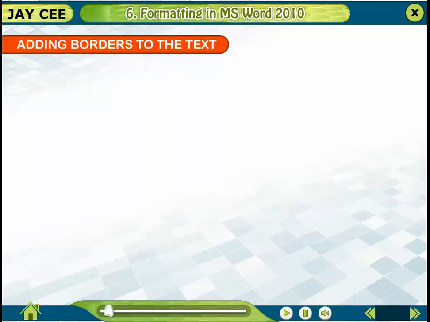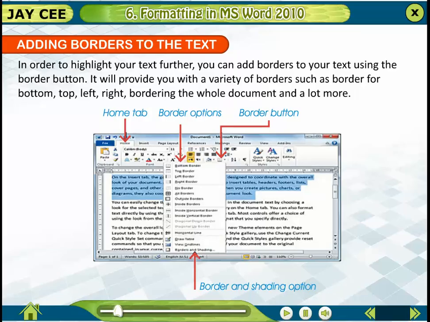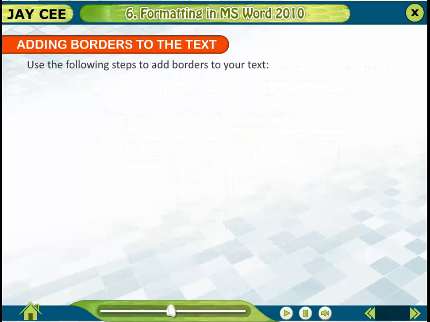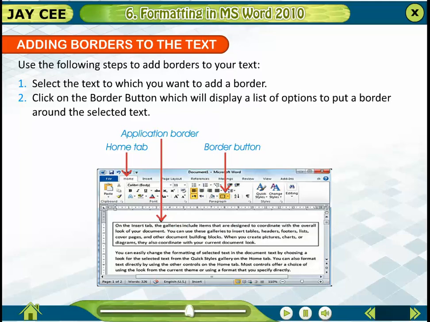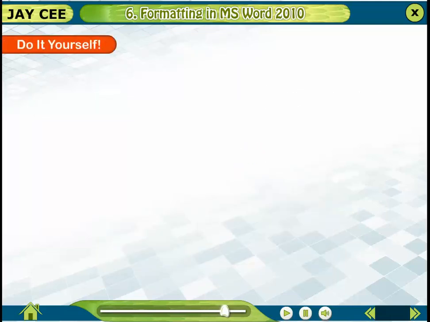Adding borders to the text. In order to highlight your text further, you can add borders to your text using the border button. It will provide you with a variety of borders such as border for bottom, top, left, right, bordering the whole document and a lot more. Use the following steps to add borders to your text. 1. Select the text to which you want to add border. 2. Click on the border button, which will display a list of options to put a border around the selected text. Do it yourself. Add borders to the list you have made just now.